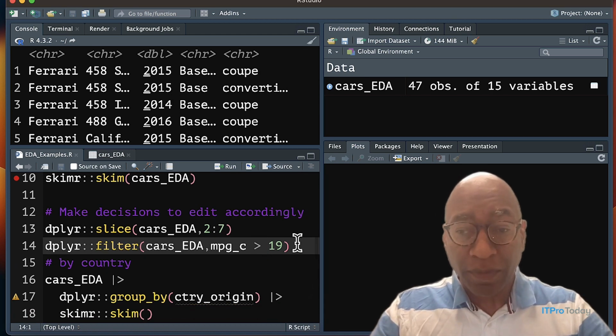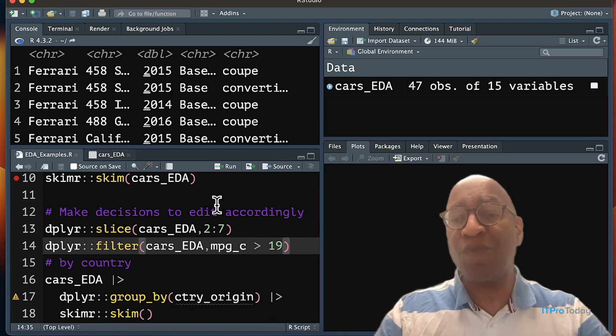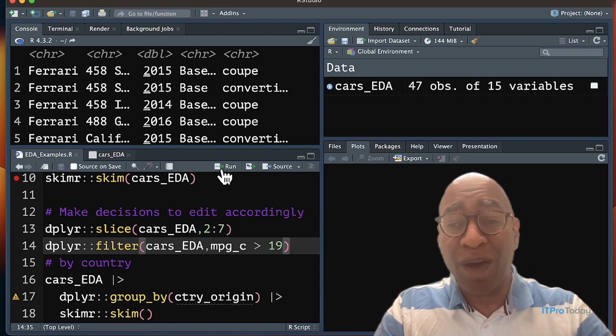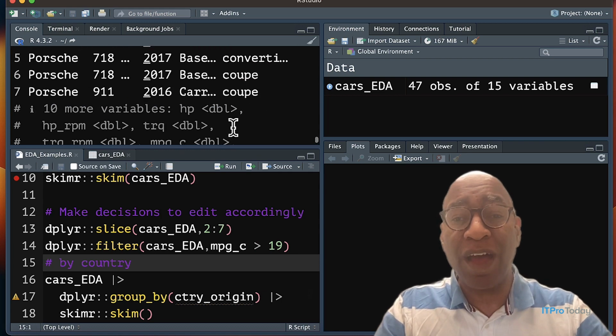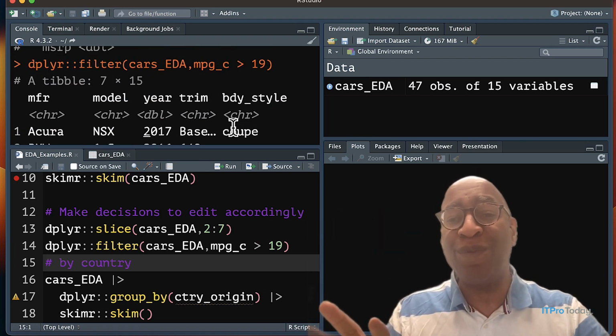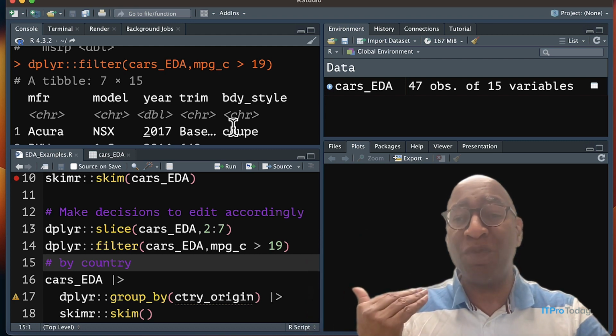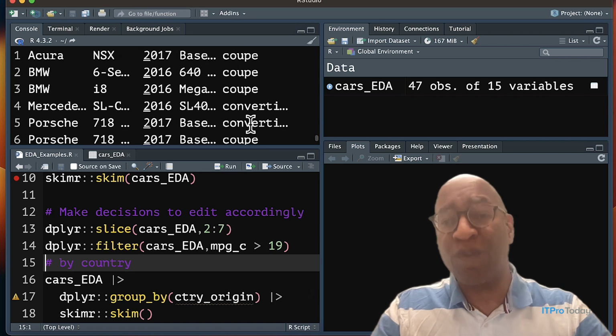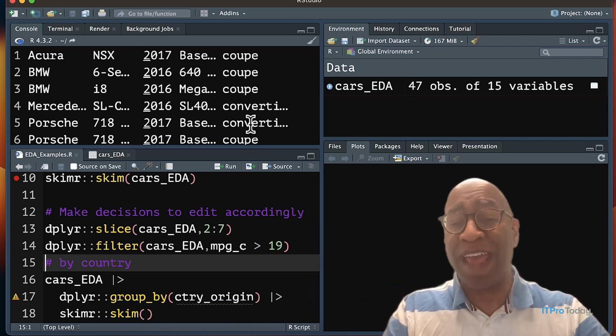Or if I want the cars where the miles per gallon were above a certain value, 19, I can also use my filter function within dplyr to get all the values within the data set where the city mileage is above 19 miles per gallon. And that also can help me in terms of narrowing down my data set.